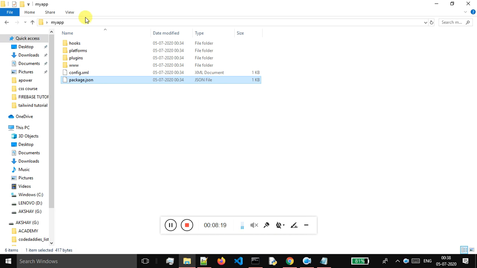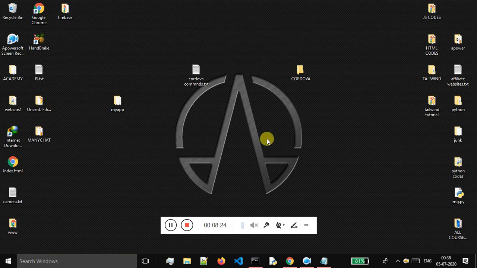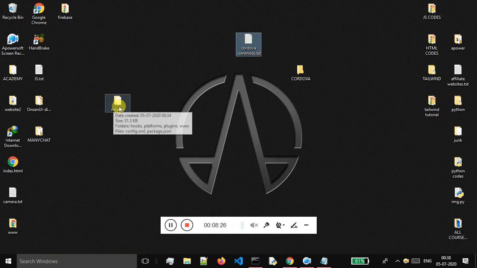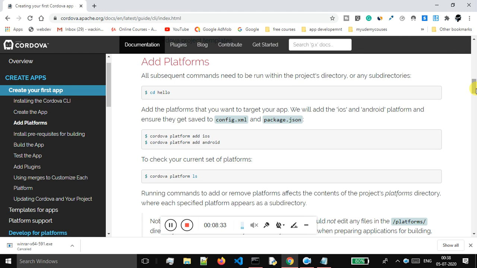So now let me close this folder, and I will close Notepad also. Now let me show you how to add a platform. I'm going to that website, and if you are not adding the platforms, then your app won't work. If you are not adding the platform for Android, your app won't work on Android devices. If you are not adding a platform like iOS, whatever app you have created won't work on the iOS platform. So adding a platform is important.